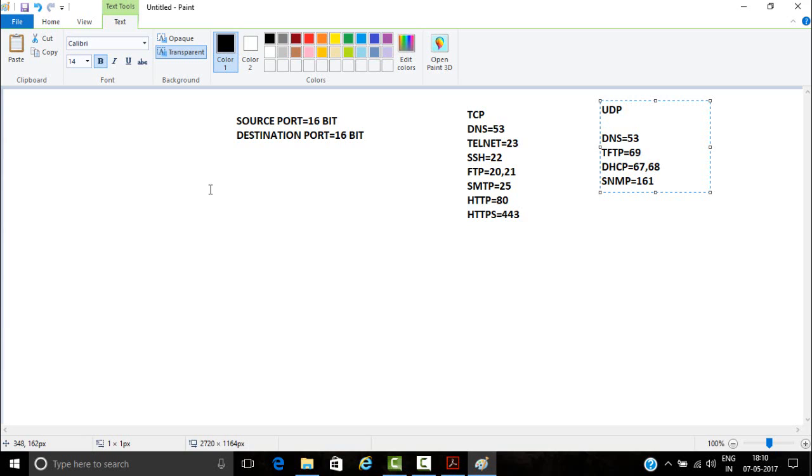Suppose you are using any one of these services, so how are the source port and destination port fields used? Suppose you are using telnet service.